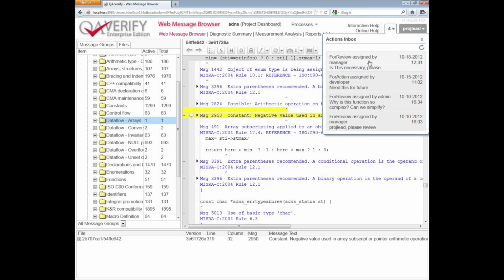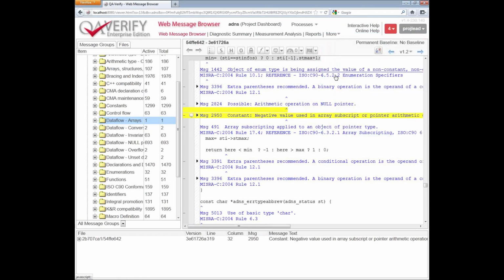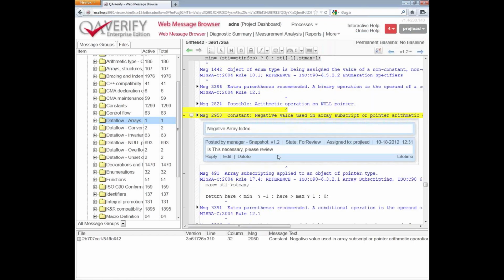And you can see if I click on this particular action assignment, that's the exact issue that was assigned to me by the manager. And I see the exact comments that he made, and I have a link directly to that spot in the code where the annotation was placed. So I'm actually right here in the code. I'll open up that annotation.